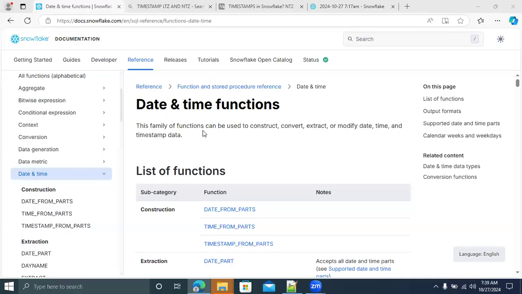Hi, good morning. In today's session, we're going to discuss the Snowflake functions. One of them is date and time functions. If you take any ETL project, these date and time functions are very important. Now, we're going to see various date and time functions in Snowflake.